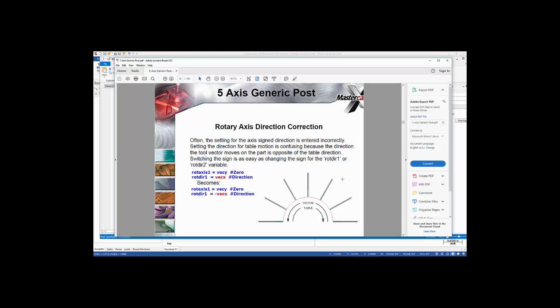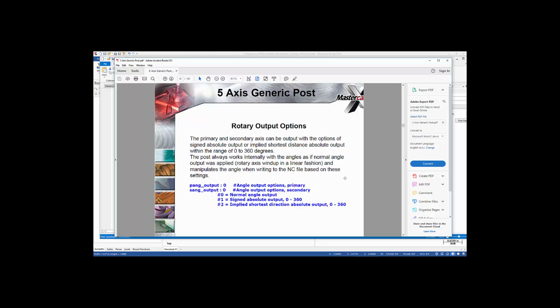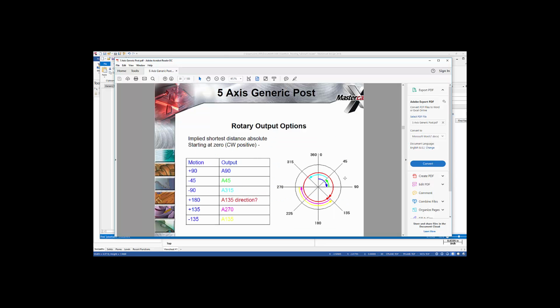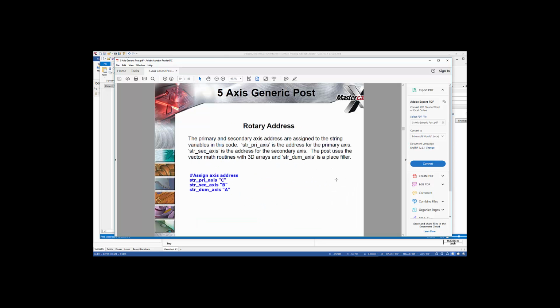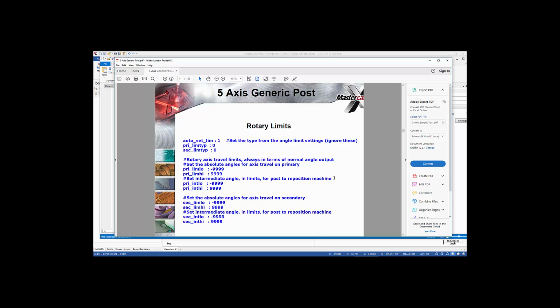How to correct rotary axis direction, valid plane selections, rotary axis output options, rotary addresses, and then we get into rotary limits. So what type of motion is the machine capable of, and where do we need to stop, and what are the triggers for that internally.